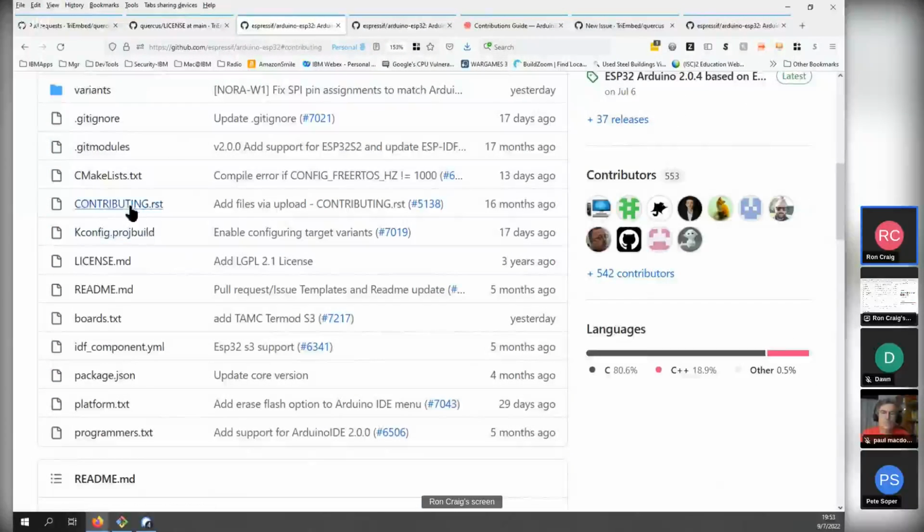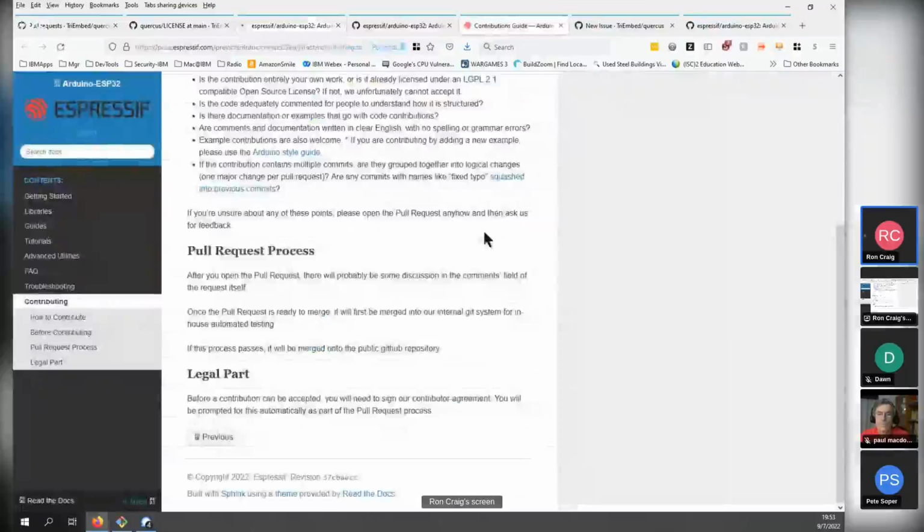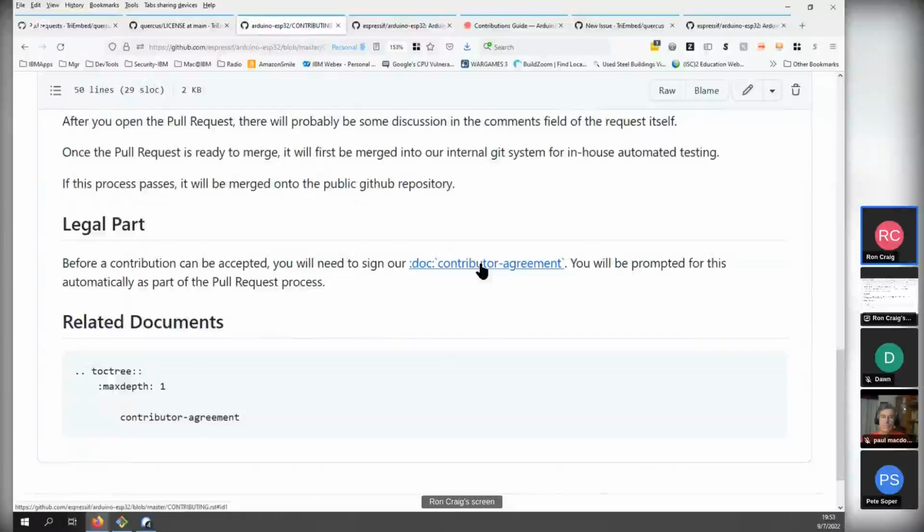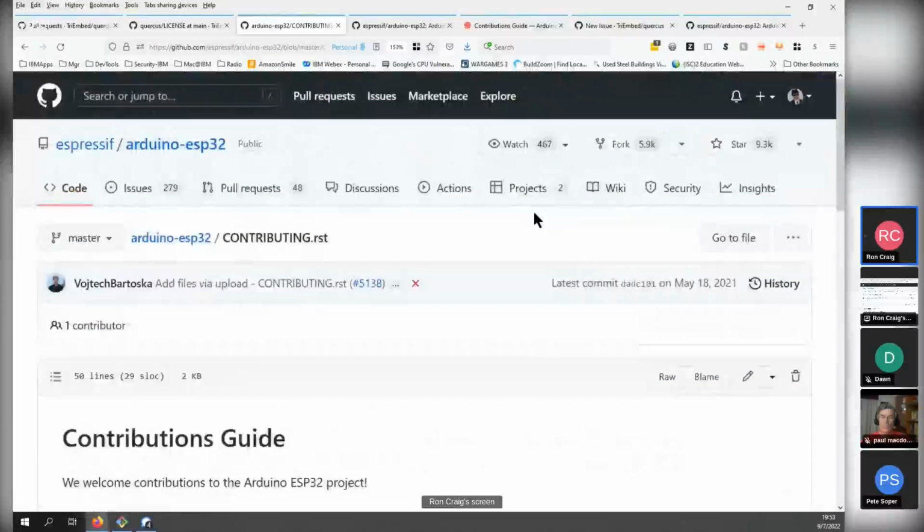Where's the license agreement? Contributor agreement. Because I wanted to see, does that go anywhere? It doesn't go anywhere. How did I see their license agreement? Oh, I pretended I was contributing something. That's what I did. I started a pull request.